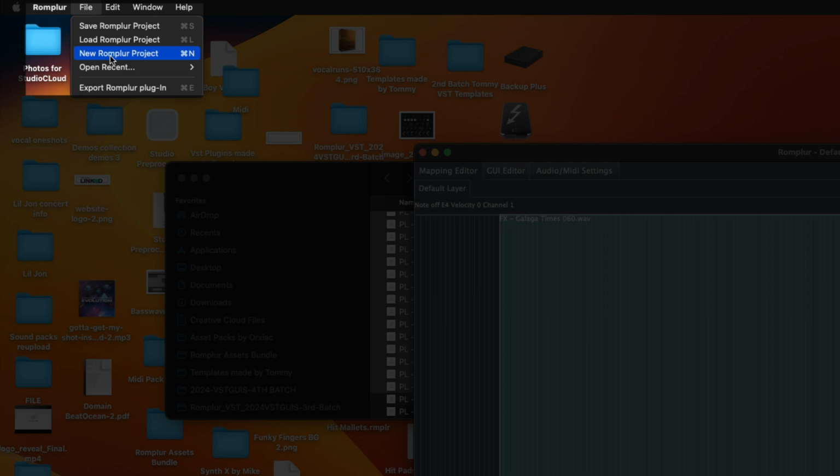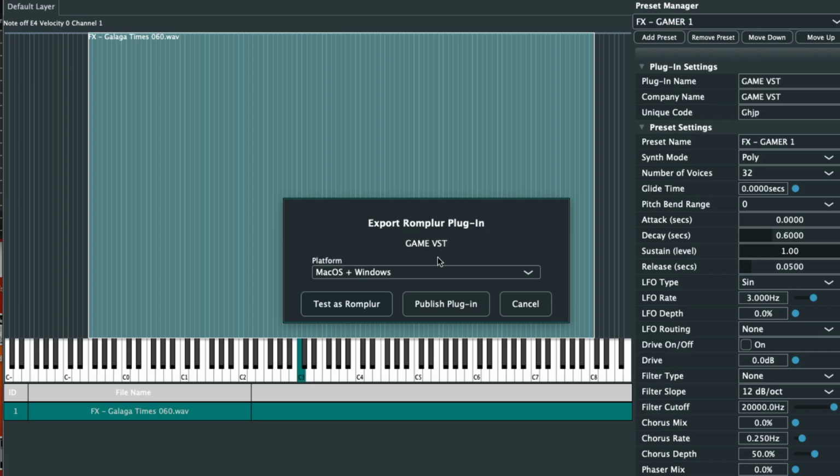So we can go up to the top where it says File inside of Romplur. We could choose Export Romplur File. We can export as a test file, or we could choose Publish Plugin. The difference with these, if you export it as a Romplur plugin, it's going to show up in your DAW as Romplur. So it won't have your preset and your plugin name at all. I wanted to show our plugin name for this, so we'll go ahead and export.